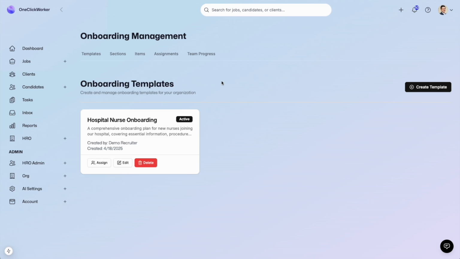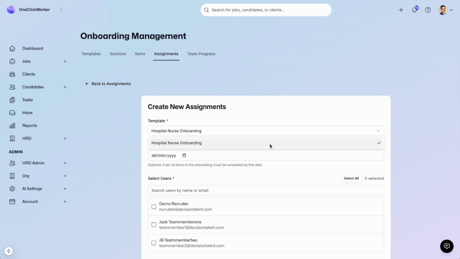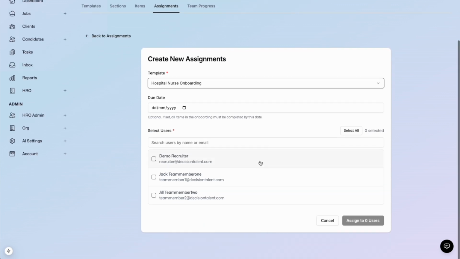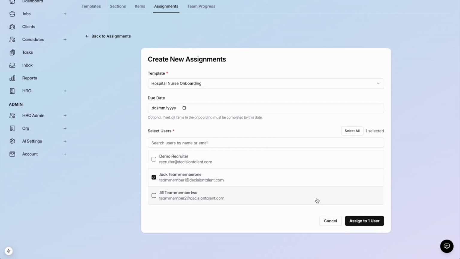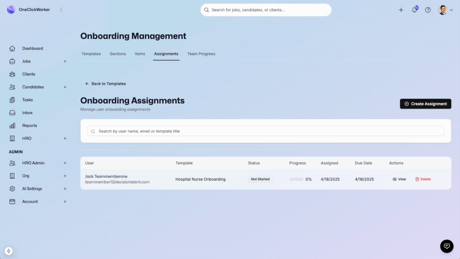The next step will be to assign this onboarding plan to one or more team members. You can do this by clicking Assignments, selecting the template you just created, optionally setting a deadline date, selecting the team members that you want to assign this onboarding plan, then click Assign to User. You'll see a confirmation of the assignment on the next screen.